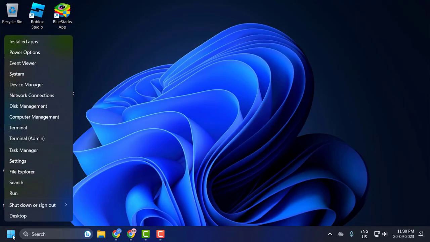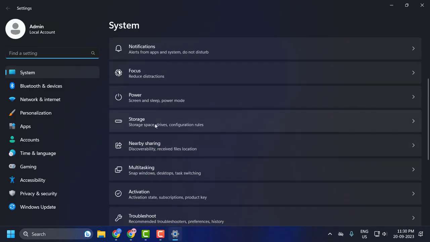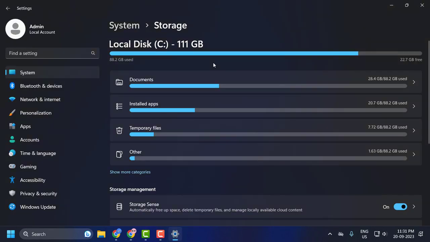Right click on the start icon and select settings. You just need to scroll down and click on storage. You may wonder where the space has gone. Here are documents, installed apps, and temporary files. Temporary files are 7 GB there.